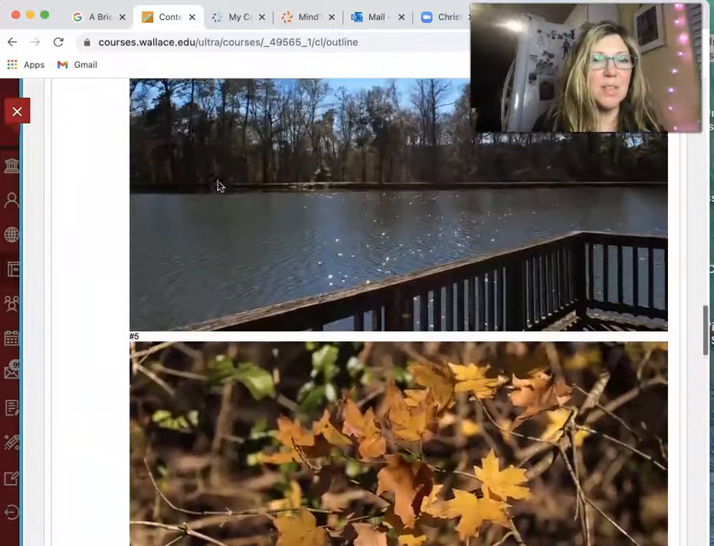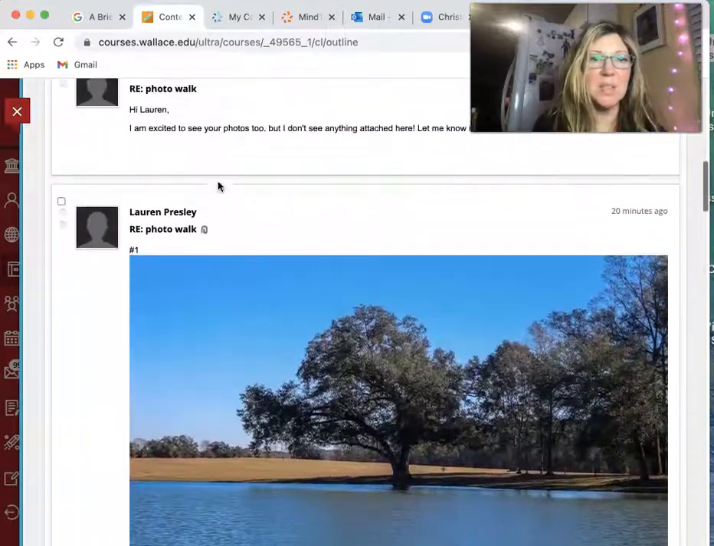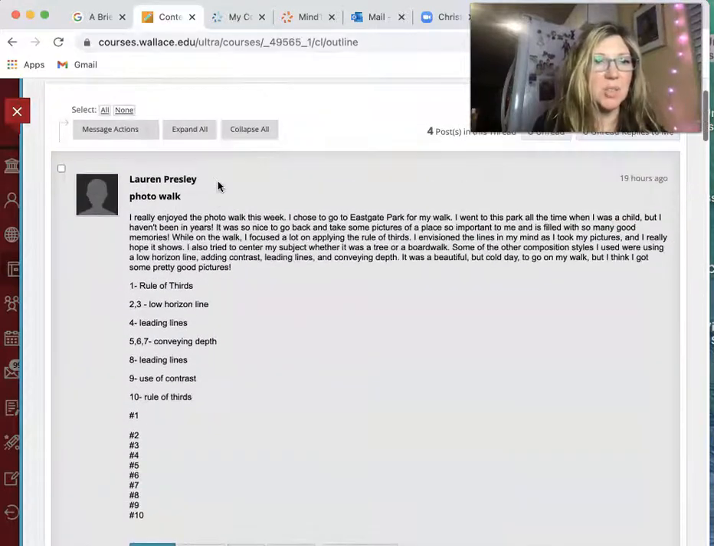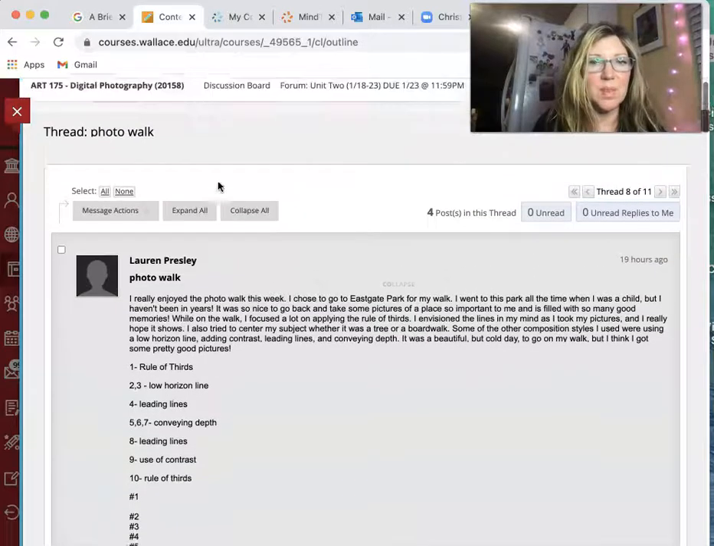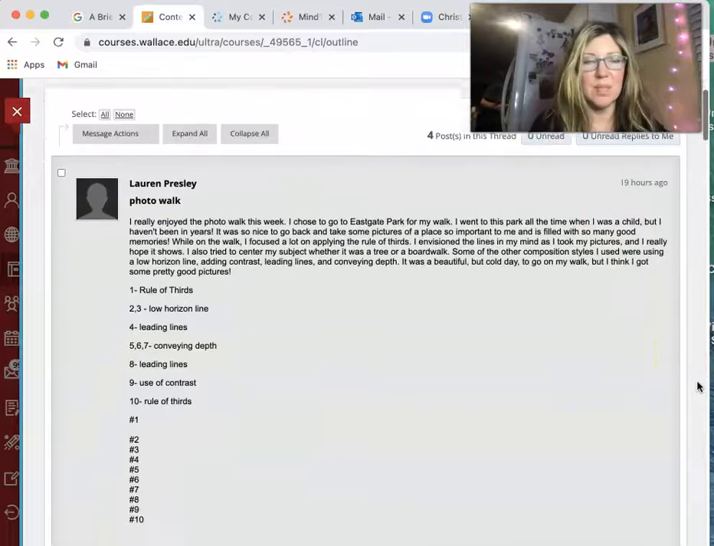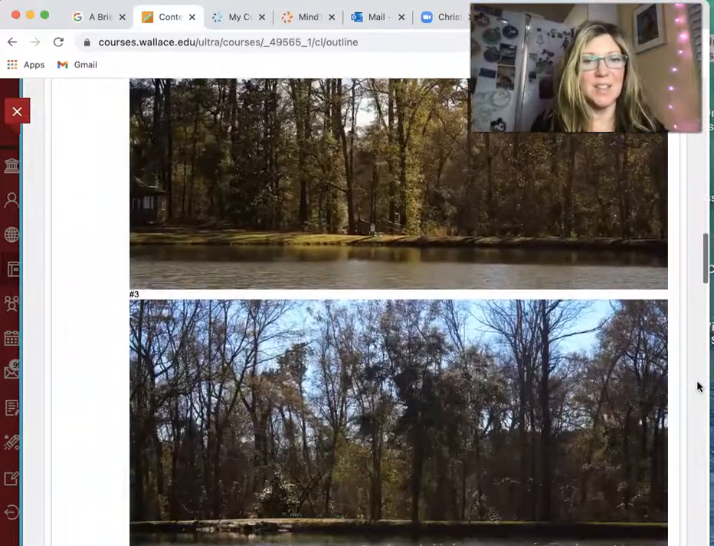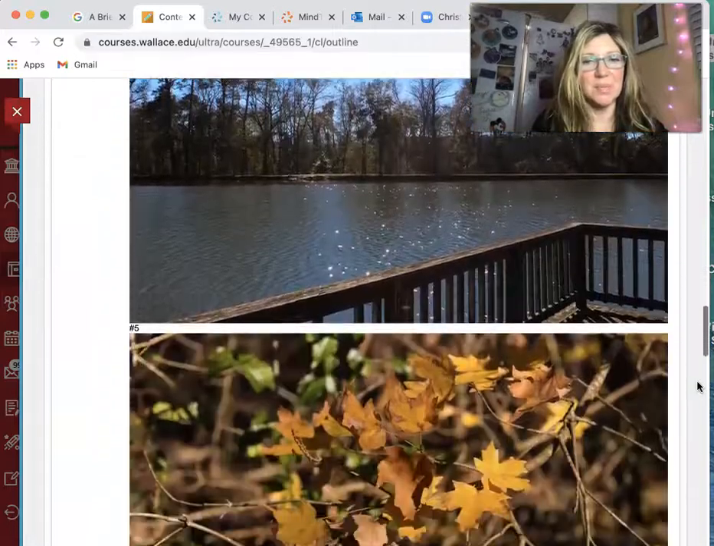So wonderful. I love that you've written about everything and you're very specific in naming each photo, what you were looking for. Okay. Excellent, Lauren. Thank you so much for getting in there and getting that fixed really quick.